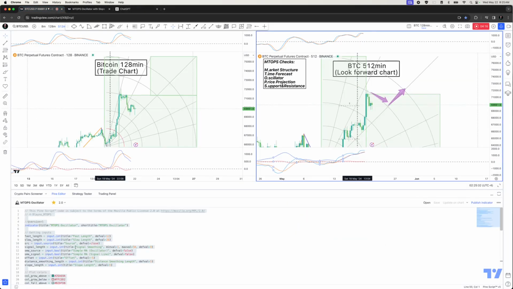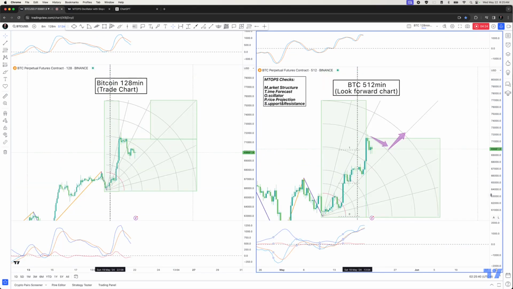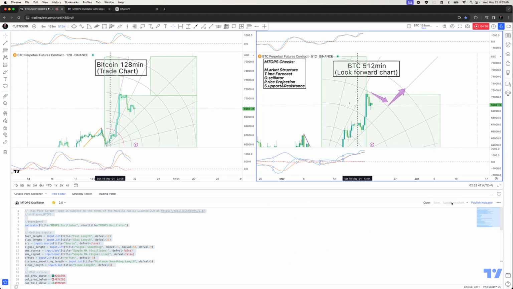You copy it and paste it into the Pine Editor, which is inside TradingView. And then you basically say update on chart, and then it'll run it. So why is this valuable?